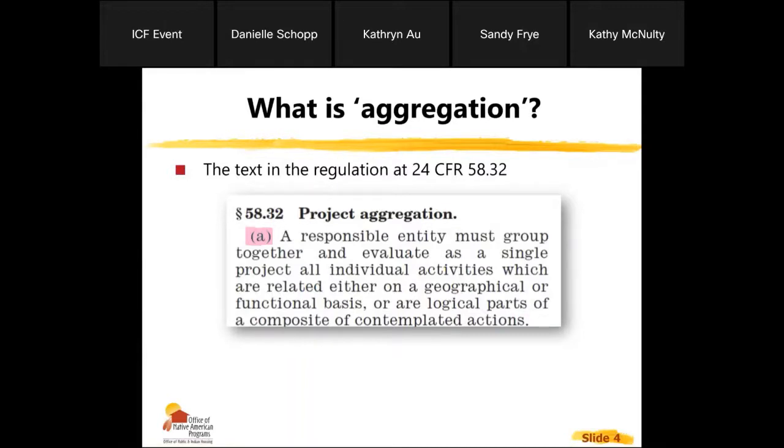So the first one, A, talks about the requirement, which is that a responsible entity, and in your case, that's going to be the tribe, must group together and evaluate as a single project all individual activities that are related either on a geographical or functional basis, or are logical parts of a composite of contemplated actions.